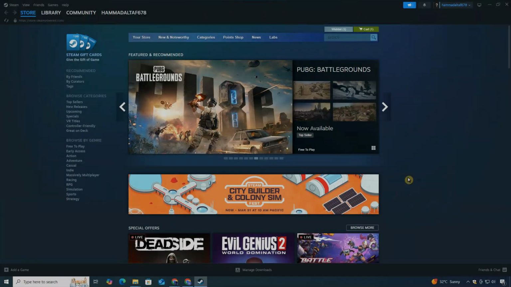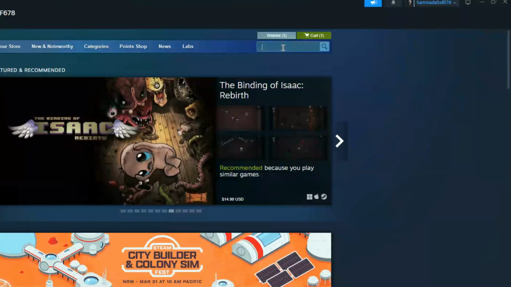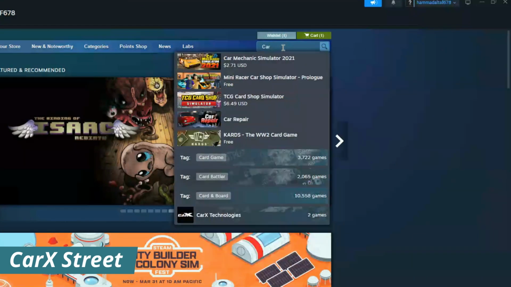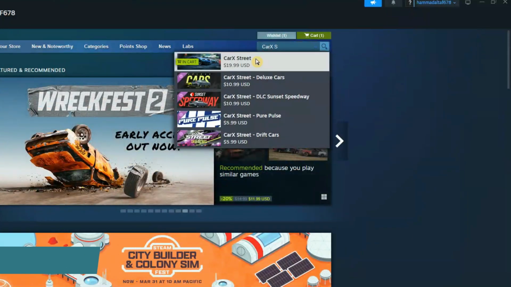Now that you're inside Steam, locate the search bar at the top right corner of the window. Click on it and type in CarX Street. From the search results, find and click on this CarX Street to open the game's page.